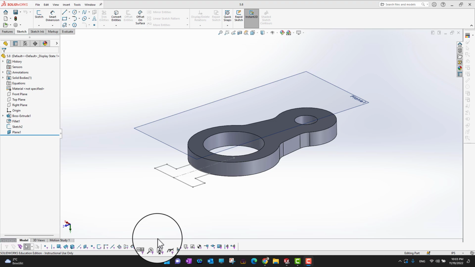Thank you for watching, and in this video we are going to cover the Convert Entities tool in SolidWorks. The Convert Entities tool allows us to leverage existing faces, planes or other references and bring them into our own sketch. When we already have some face or geometry, why do we need to create them again? We can just convert them into our sketch.